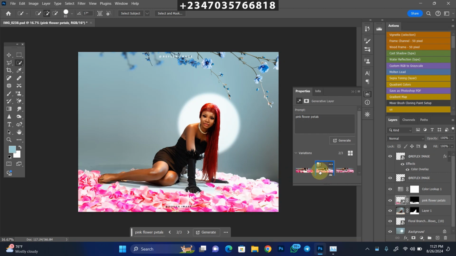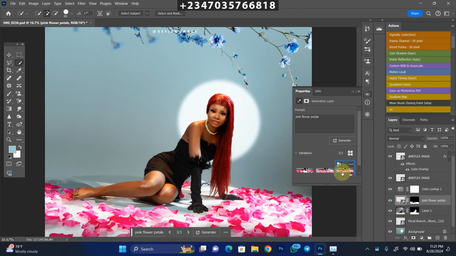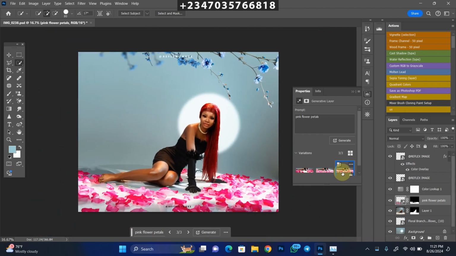Let's click on it, and you can see right now it's loaded another type of flower petals for us. And if you're not okay with that, you click on the third one also. As you can see, there's no way you're not going to find one to pick out of it. And if it's not giving you all what you need, just click on generate again.